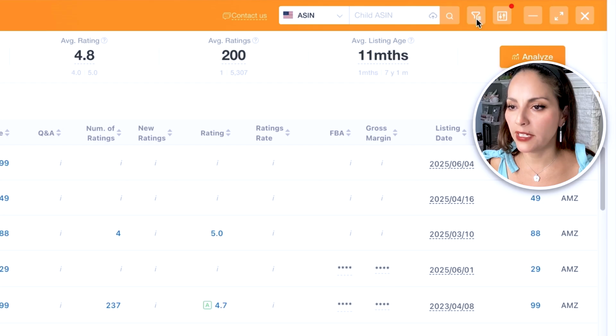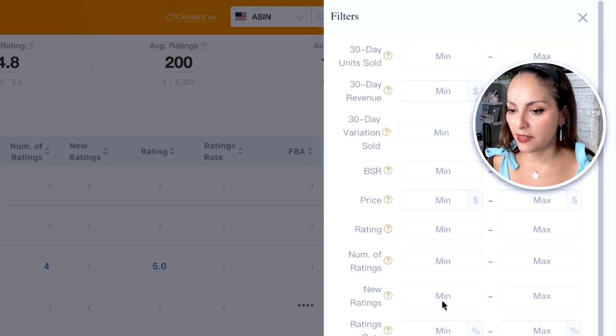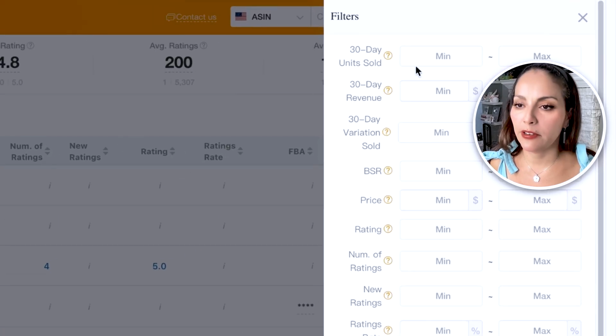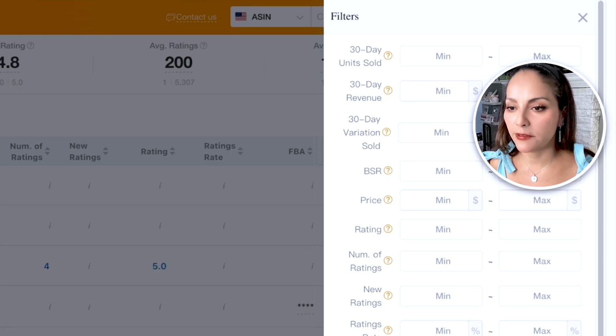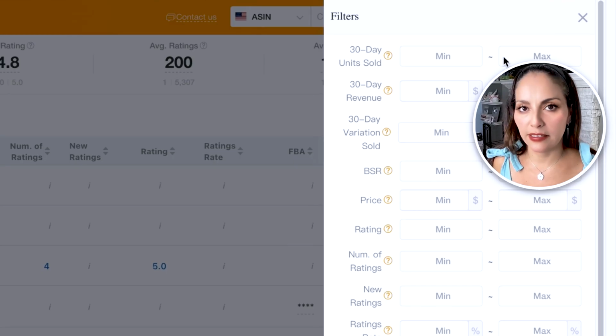Or you can also filter the information by any of these metrics. In my previous video, I showed you about these filters. For example, if you want SellerSprite to only show you products that are from a certain price to a certain price, you could do that at the top of the page on the SellerSprite web app. But you can also do it right here on the extension.